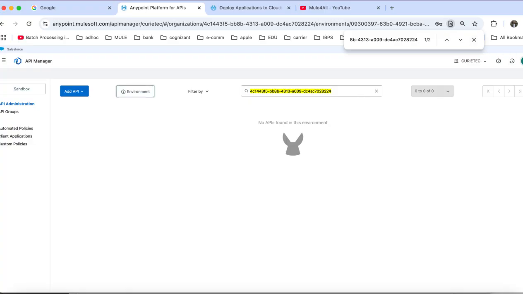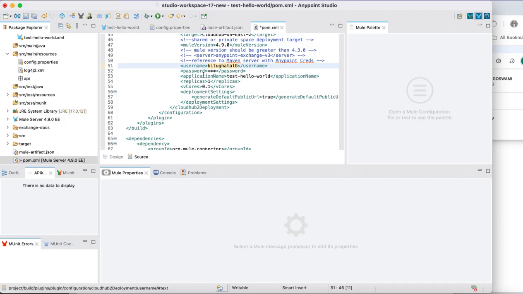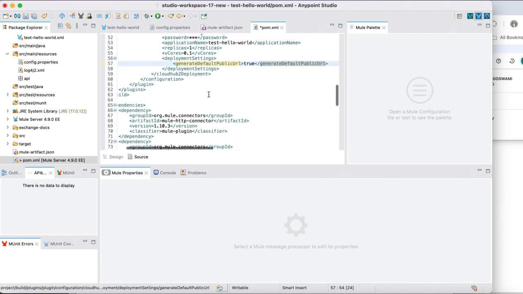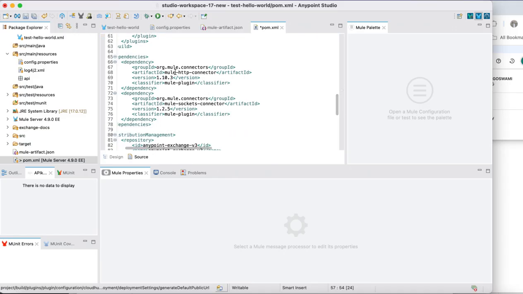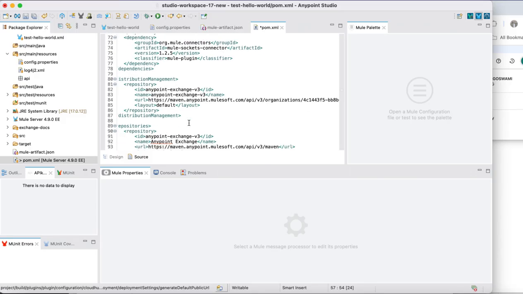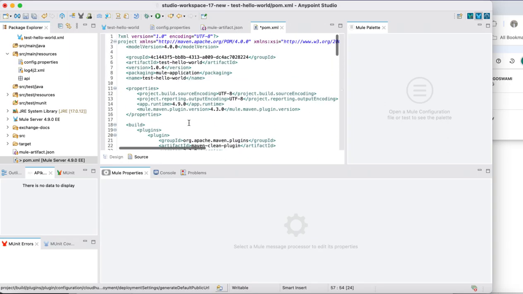If you see here, this is my username, and the password. The password is the login password which I use to log in to my Anypoint platform. For the sake of privacy, I'm not showing that password. This is my application name, replicas, vCore, and the deployment status. I am just mentioning generate default public equal to true. That's it. All the HTTP connector, Mule sockets, everything will be automatically populated if you use the latest Mule runtime and the latest Anypoint Studio. That's it, nothing much in the pom.xml.